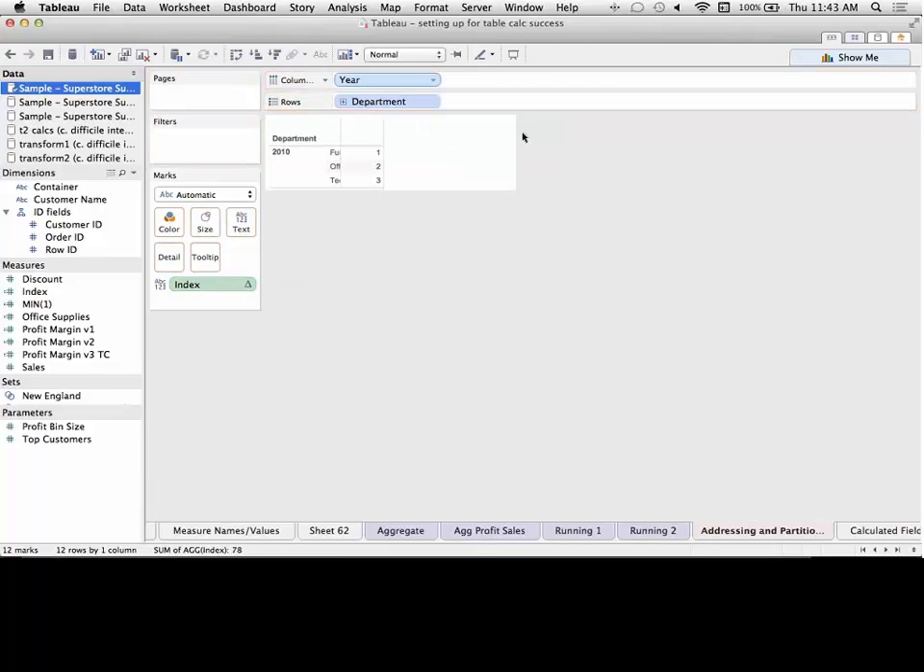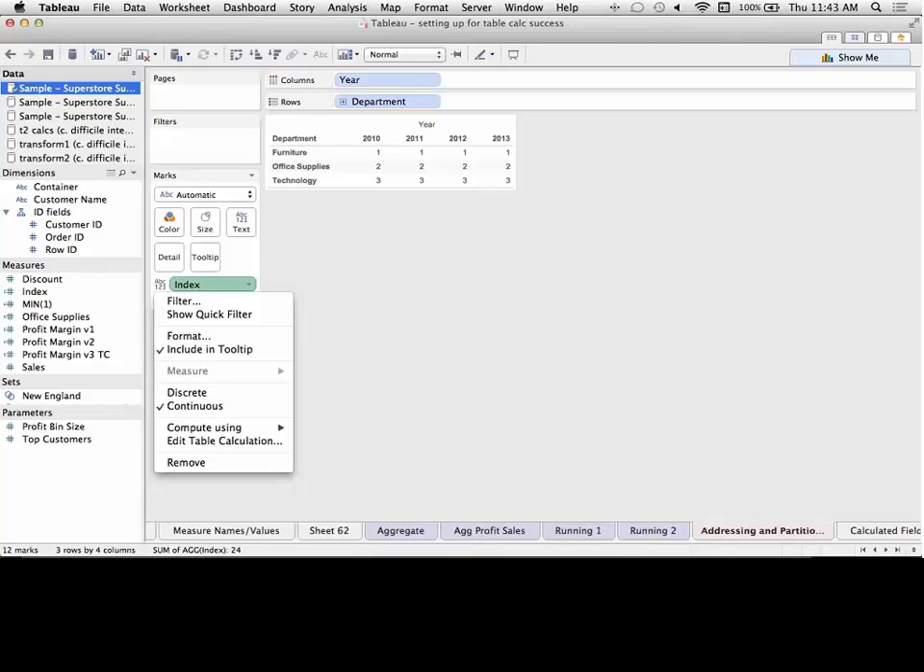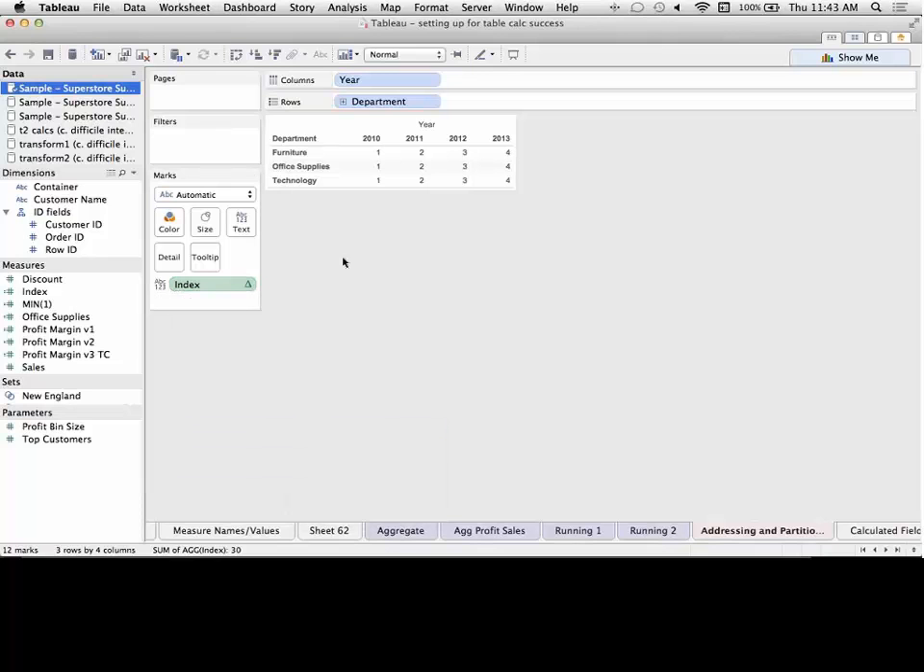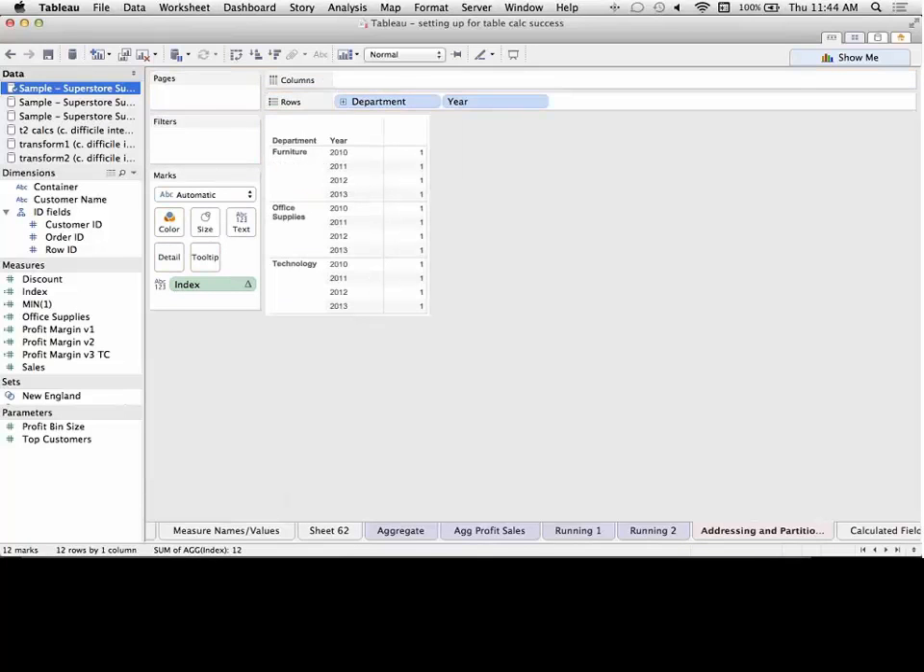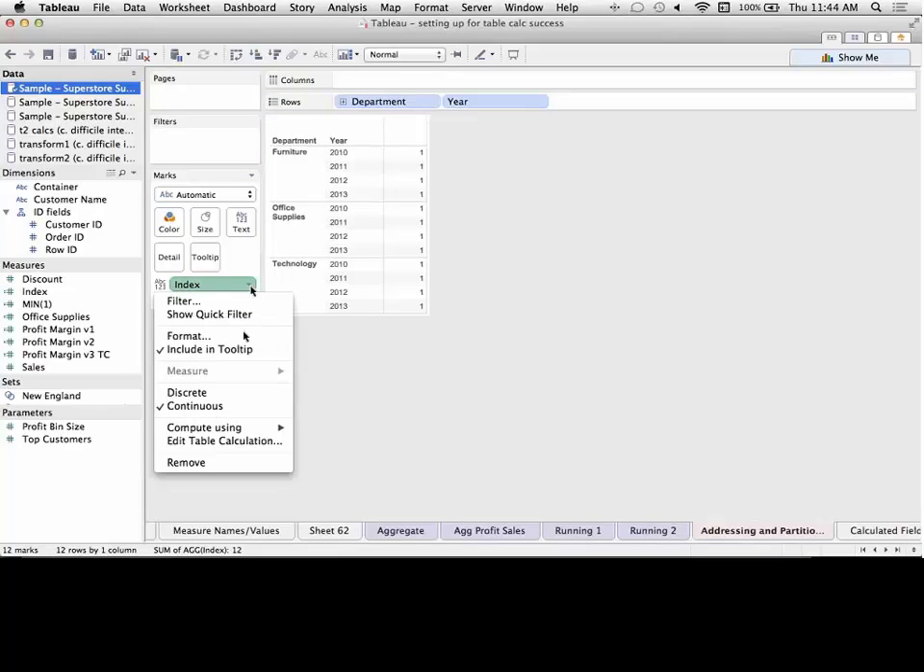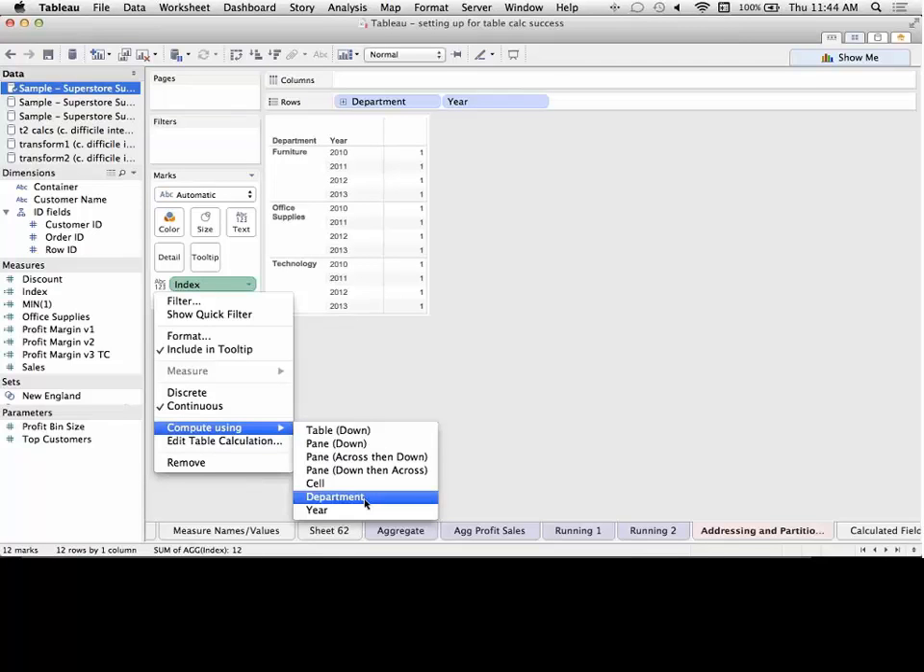Then we can switch up to year here, and my table calculation results have changed. What's going on here is that this compute using of table down or table across is what's called a relative compute using. It's relative to the dimensions in the view and their arrangement. So a way to fix that is to specifically set the compute using.